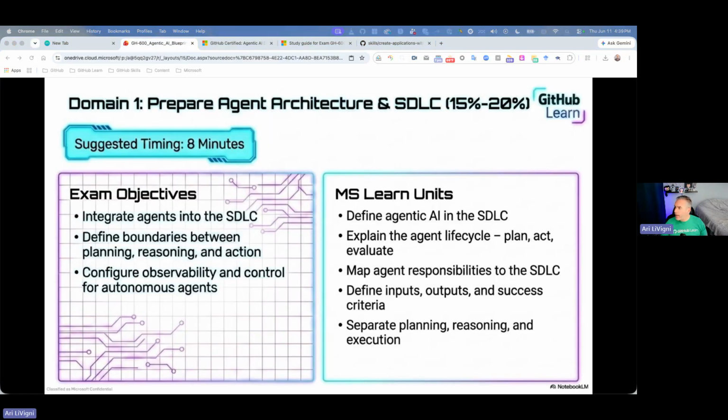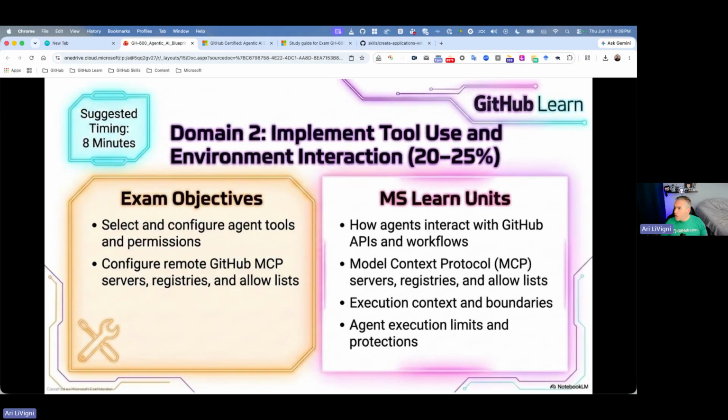Okay, back to the domains. Domain two. So this is covering configuring agent tools and permissions. How do you configure a remote GitHub MCP server, MCP registries, the allow list for different MCP servers. And this is what it maps to in the objectives on the Microsoft Learn module side. Model context protocol is a big one, and how agents interact with GitHub APIs and workflows.